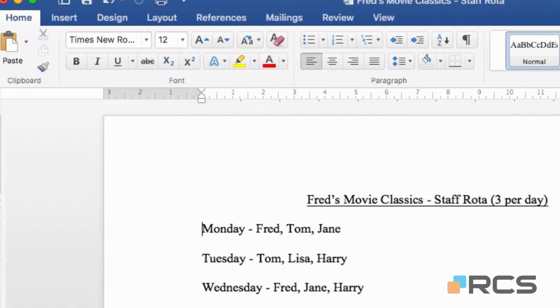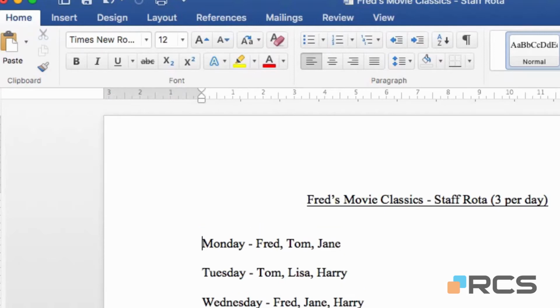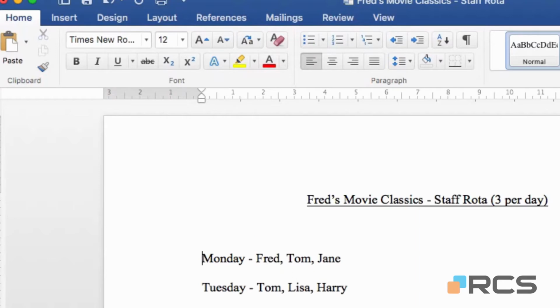You can see the cursor flashing away. If I just press the Enter key a couple of times and then press the up arrow key again, that is where my table will be inserted.